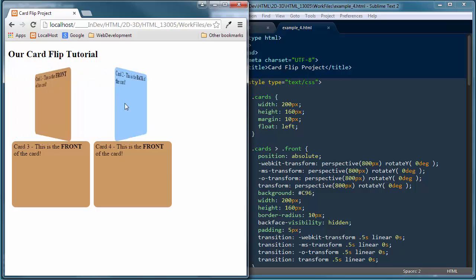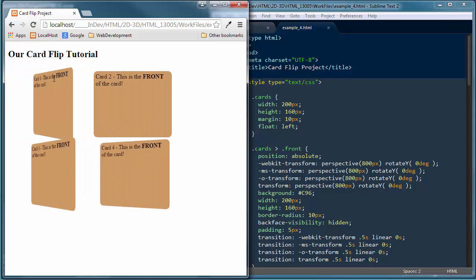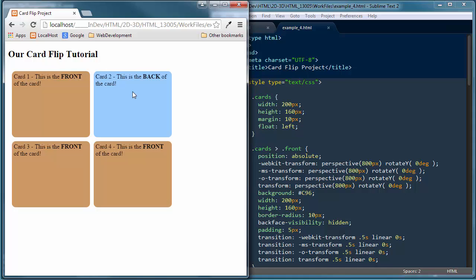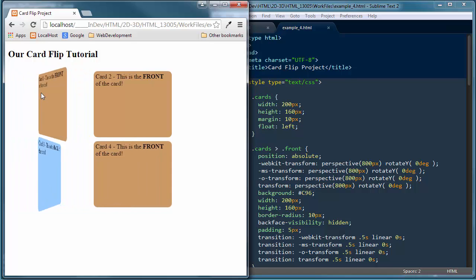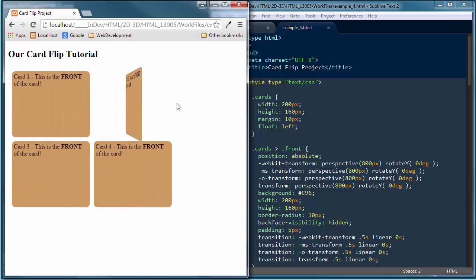When we hover over the card, it flips it for us. So you notice as I hover over a card, it brings up the back, and you'll notice that the text on the front and the back is different on these individual cards. As we hover over them using that pseudo effect, we change the card.